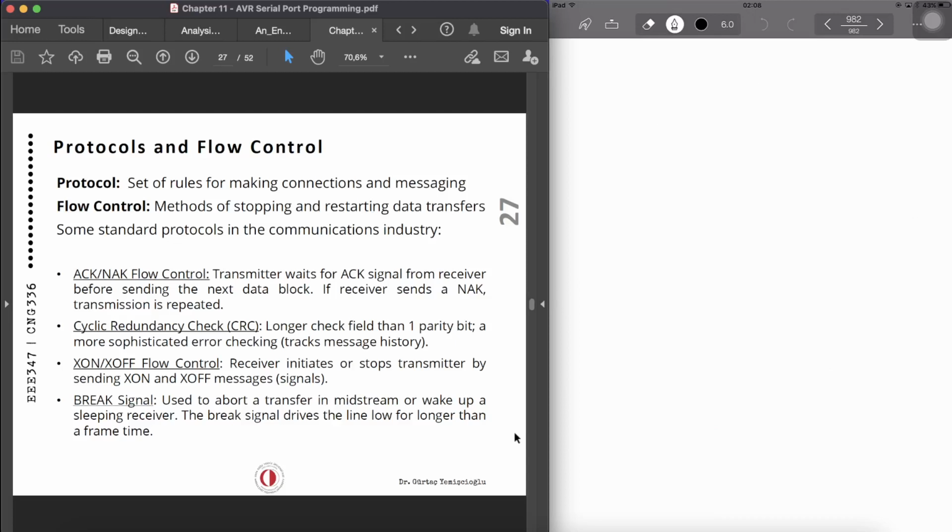Okay, so in ATmega128, there are two pins that are used specifically for transferring and receiving data serially. These two pins are known as TX and RX, transmit and receive. They are part of the port, which we are going to see in a minute.